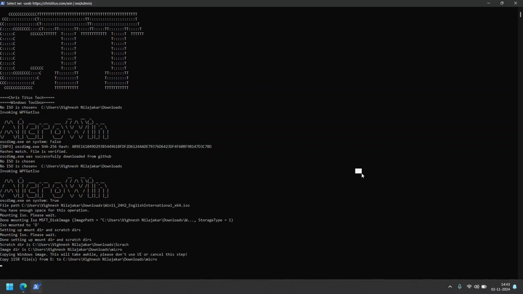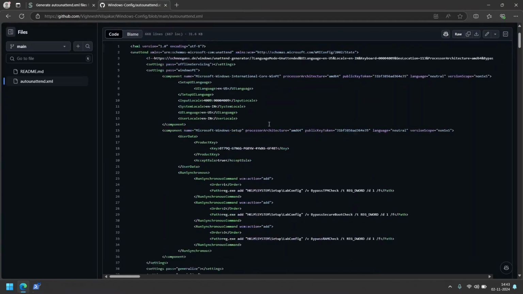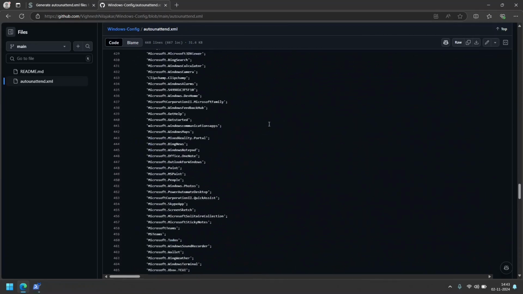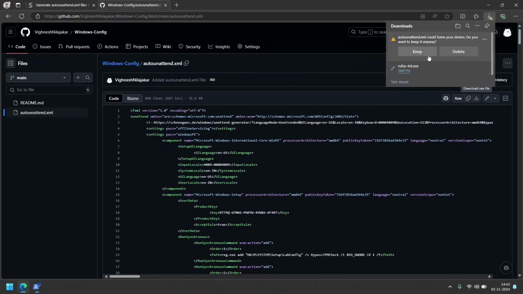So we will create a MicroWin ISO, which will be a debloated ISO that doesn't have a lot of packages, but we will also create an unattended XML file, that's actually an answer file that will just provide answers to the out of box experience that we have on Windows during the setup process. So let's look at what we can do with the unattended XML files. I have already uploaded this XML file on my GitHub, which again I'll put the link in the description. What we should do is download this raw file. It will download. Let's select keep and it will get downloaded.